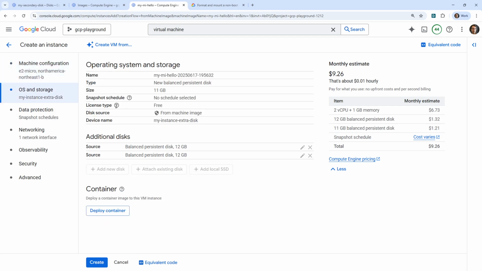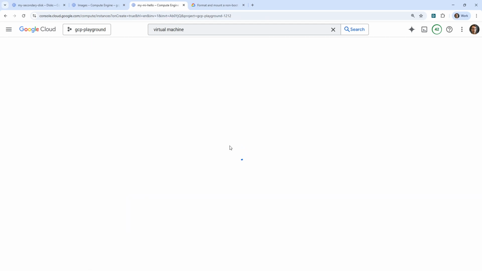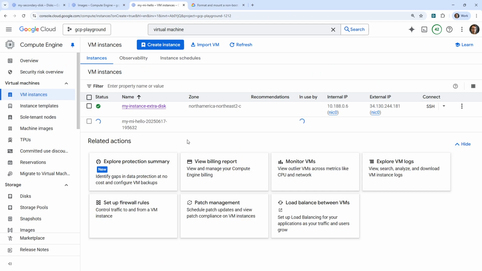We're going to go check out OS and storage here, and we can see we have the 2 additional disks here. So that seems fine. We'll go ahead and create that. I'm just curious to see. Well, I guess we'll have to create those extra disks. Will the data be there? That's what we're going to find out here in just a moment.